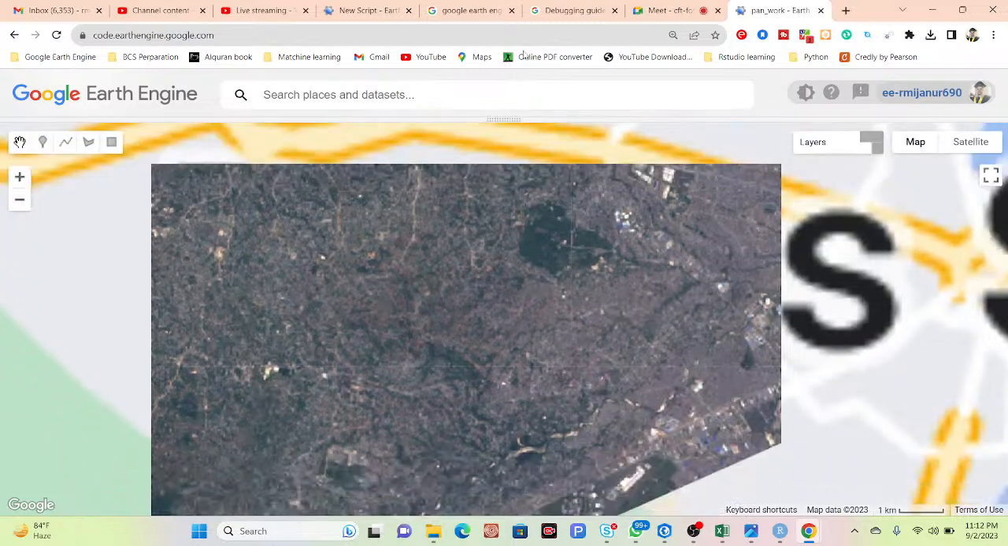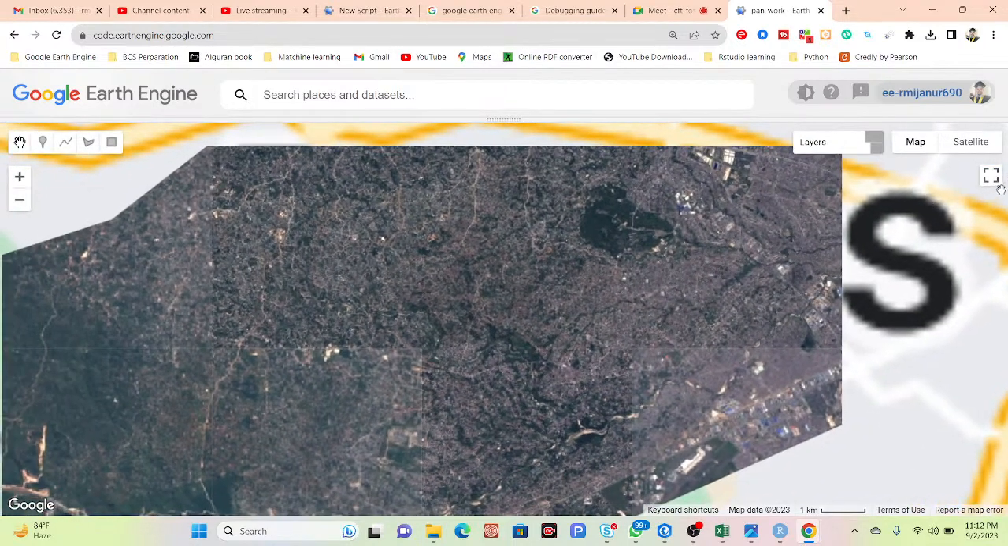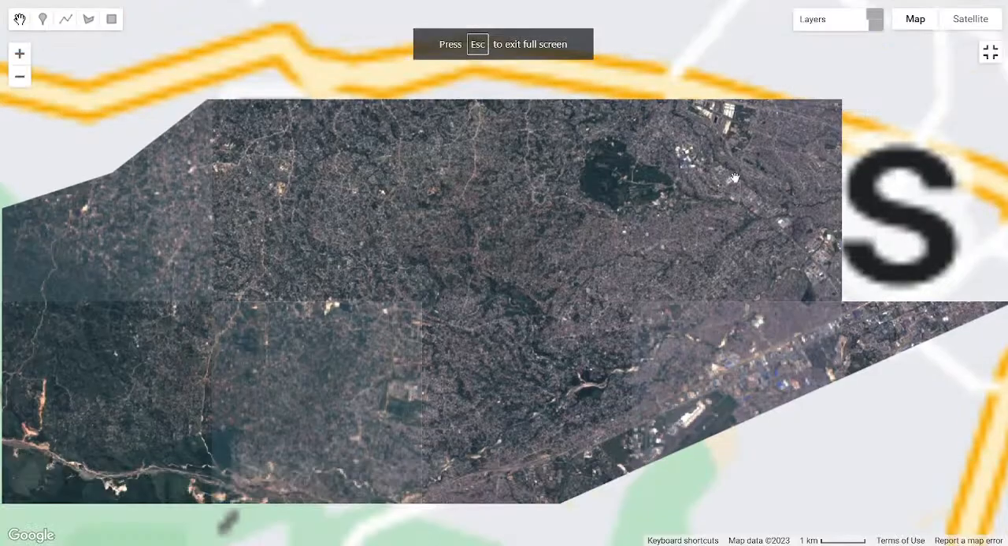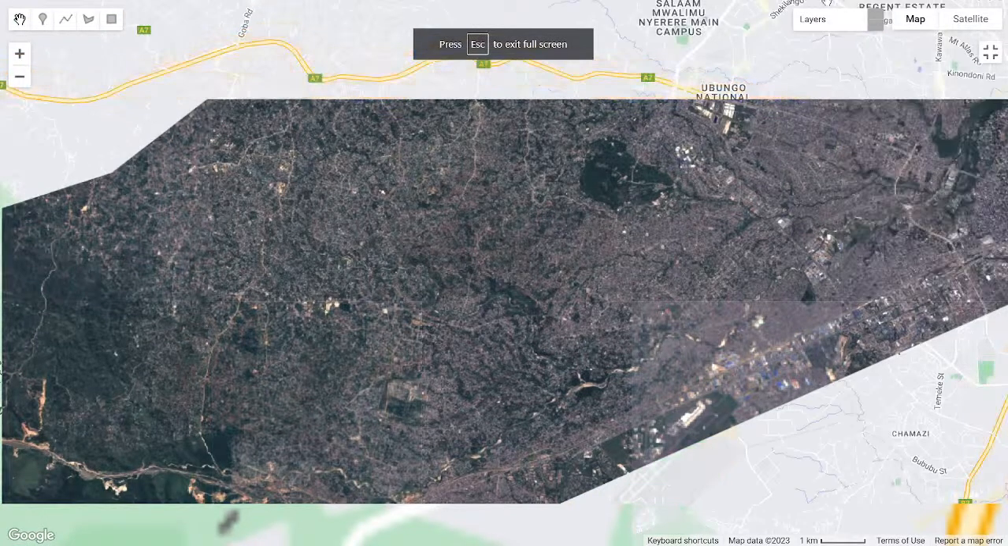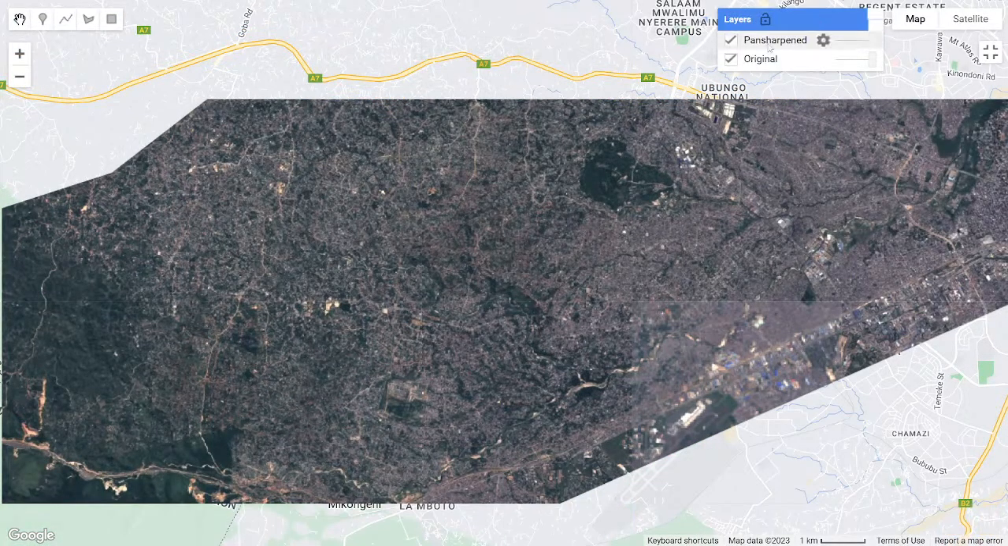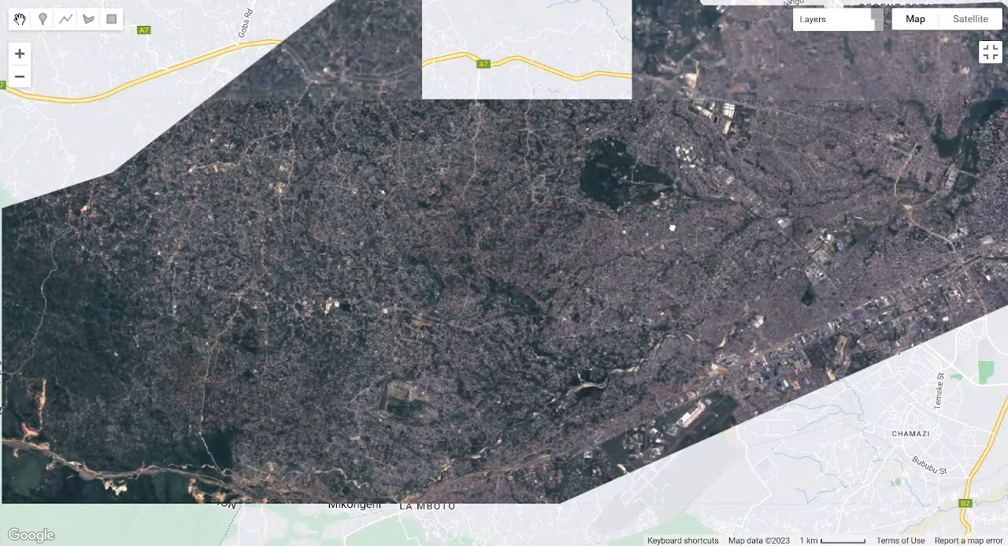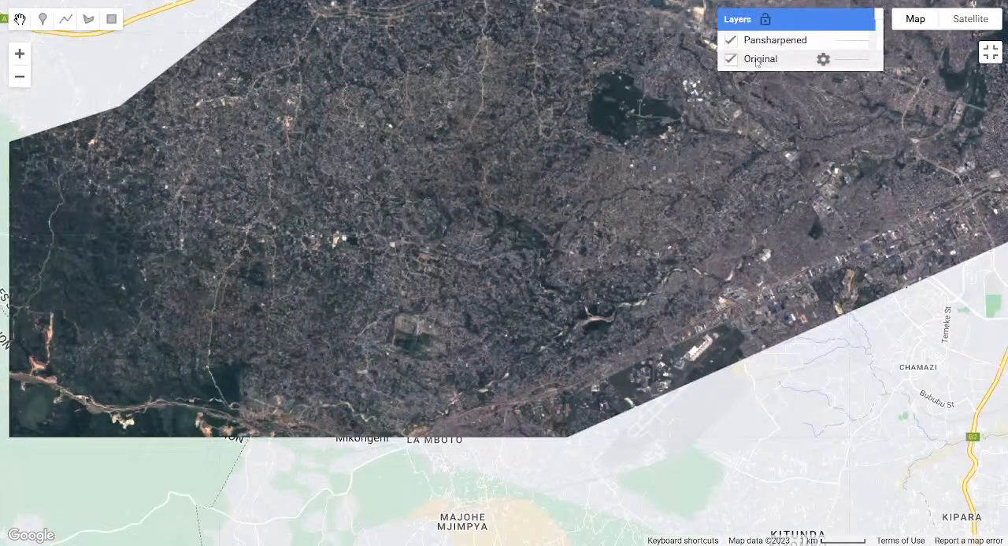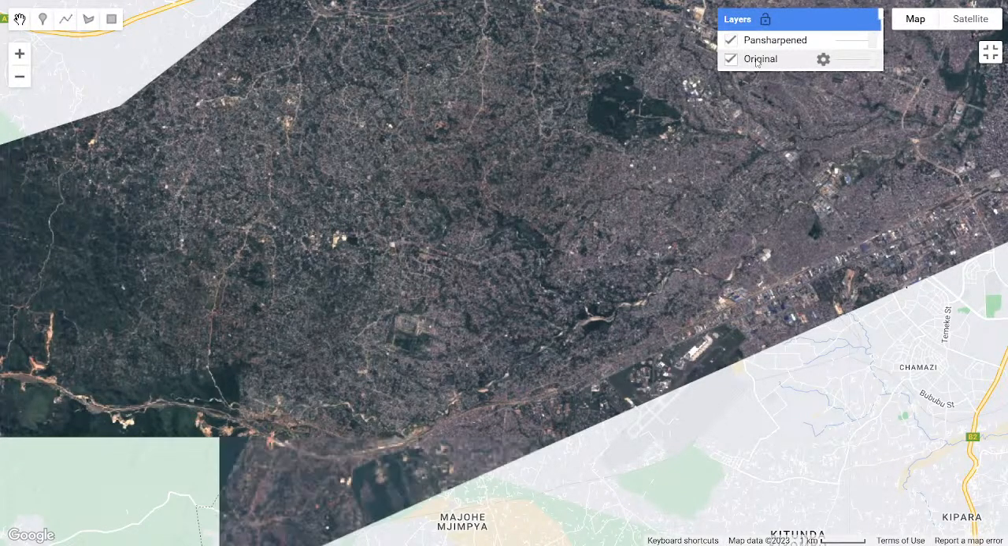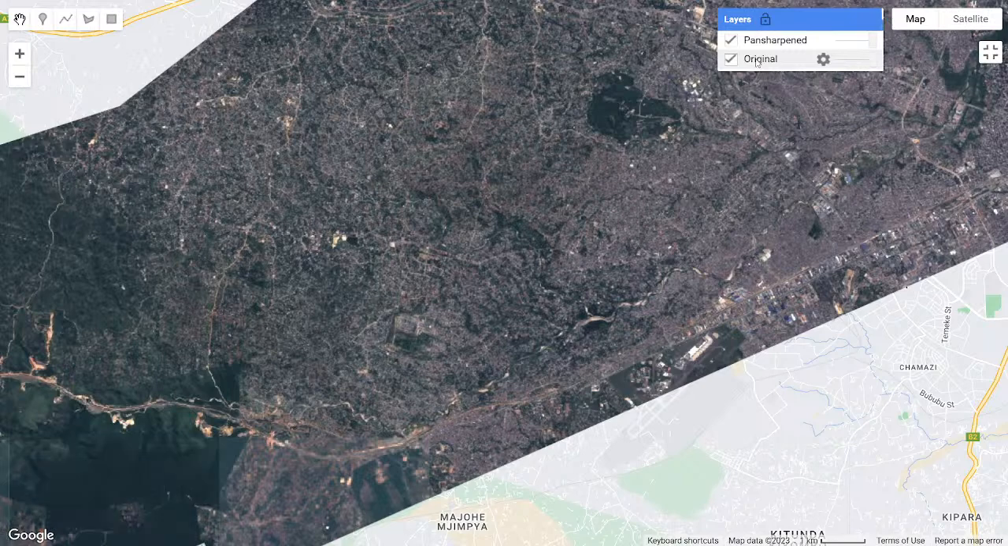In this time, we can get two types of images. You can see two layers. One layer is showing the pan sharpened image and also the original. The original is 30 meter, but when I apply the pan sharpening technique, the resolution will be 15 meter. It is increasing the resolution.